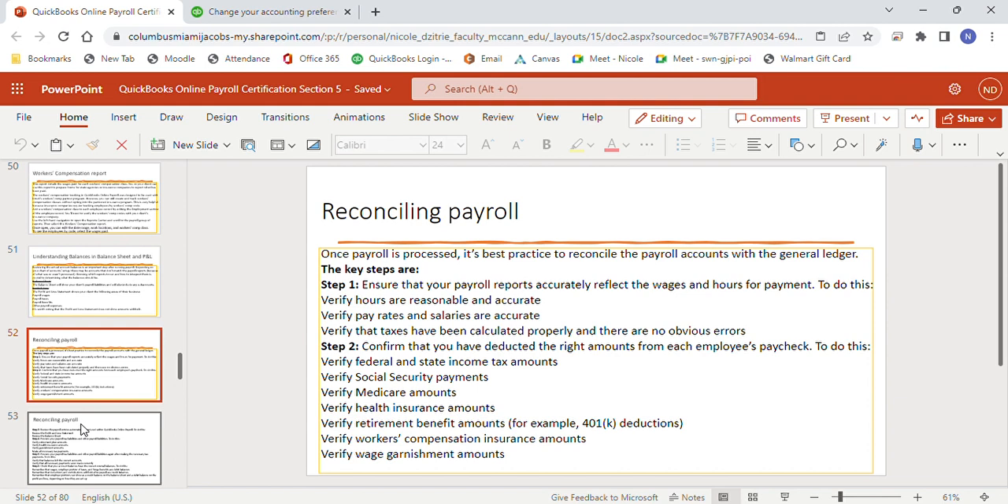So, reconciling payroll. Once payroll is processed, it's best practice to reconcile the payroll accounts with the general ledger. The key steps are: step 1, ensure that your payroll reports accurately reflect the wages and hours for payment. To do this, you would follow the following steps. Step 2, confirm that you have deducted the right amounts from each employee's paychecks. To do this, you would do the following steps.